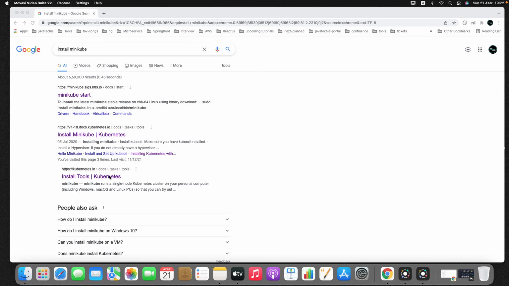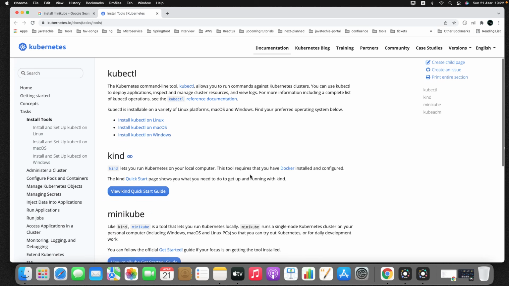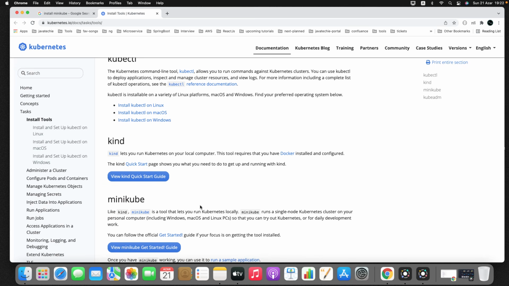Before we install minikube, first we should know what this minikube is, right? So minikube is a tool that lets you run Kubernetes on your local machine. Minikube runs a single node Kubernetes cluster on your personal computer so that you can try out Kubernetes for your daily development work. Basically, minikube will provide you a single cluster where you can deploy your application.